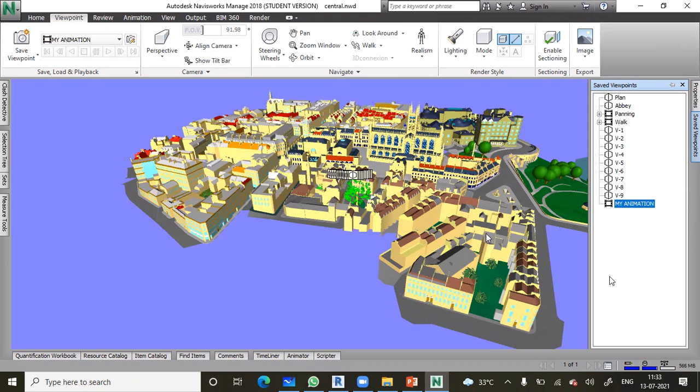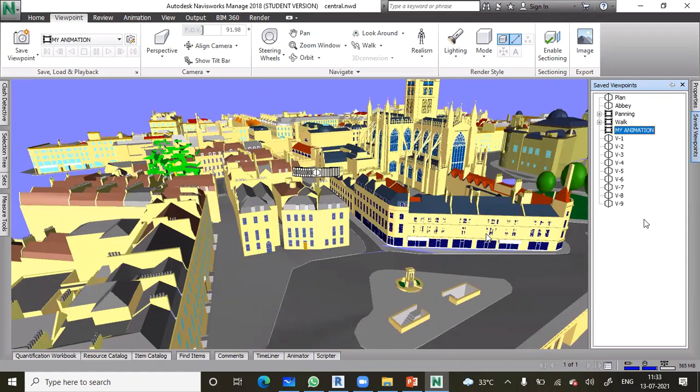In the next line, select all the viewpoints from the list. Drag them into my animation.